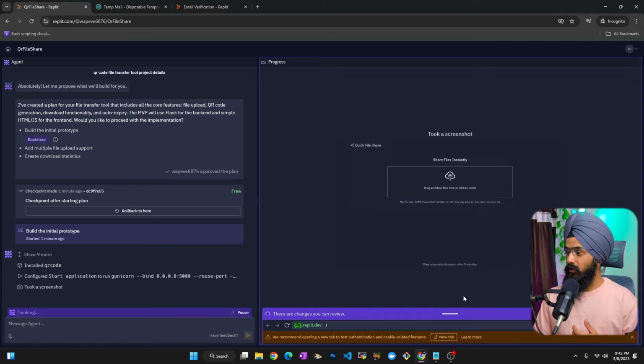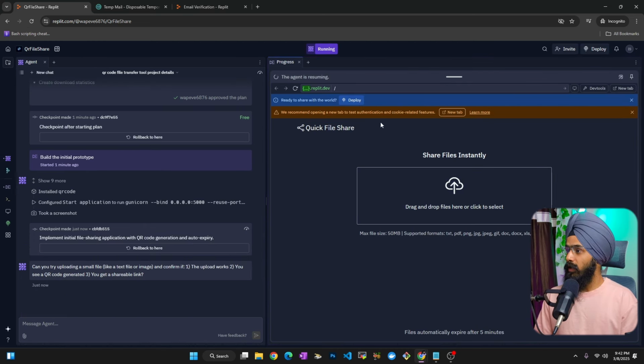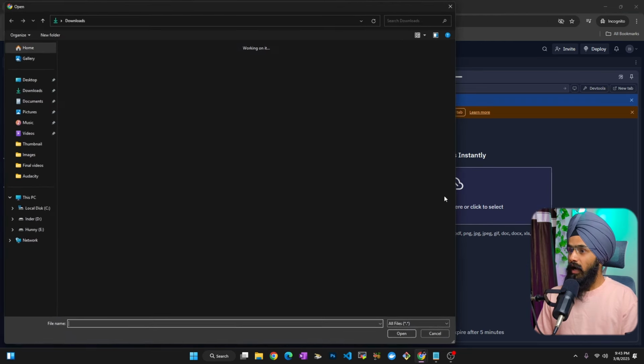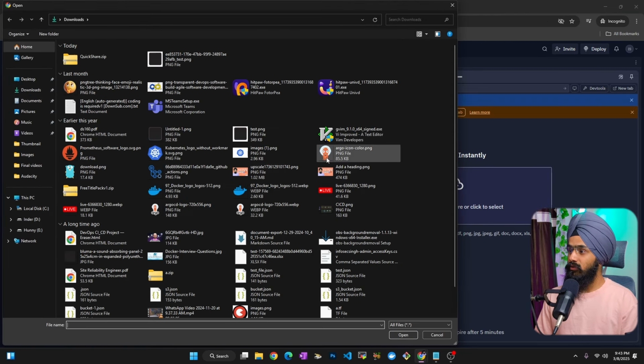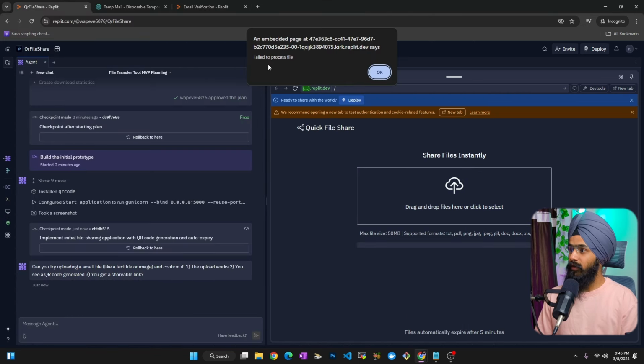Now you see we have the application ready, so it's saying the application is ready. So I can simply say here, opening a new tab to test authentication and cookies. It's saying that is fine. So my application is ready. You see how my application looks. So I can try to upload here, saying try to upload a small text or image file. Let's say I want to upload a text file. So let's say Argo CD image, and it fails to upload.